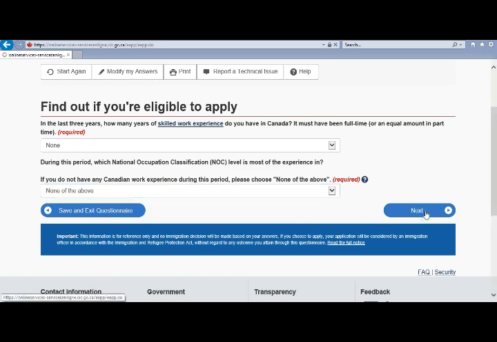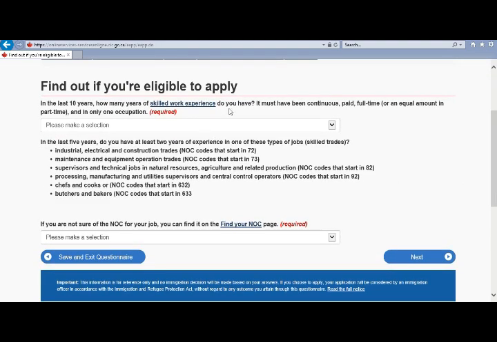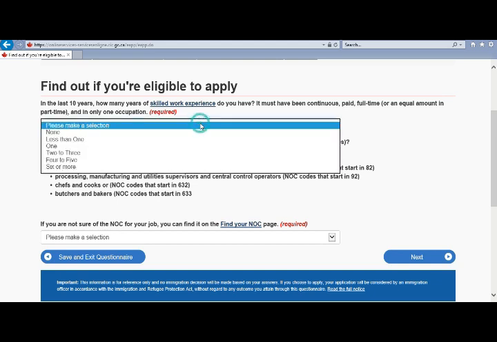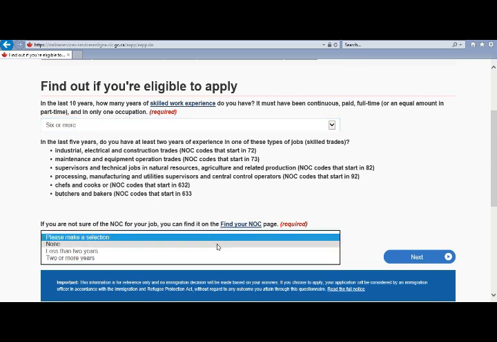Okay, in the last 10 years, how much total skilled work experience do you have? Paid, full time, it cannot be part time. So you just select 6 or more, or 3, or whatever it is. And if the experience is in one of these NOCs, just select no, click next. Most of the people are not these NOC holders.